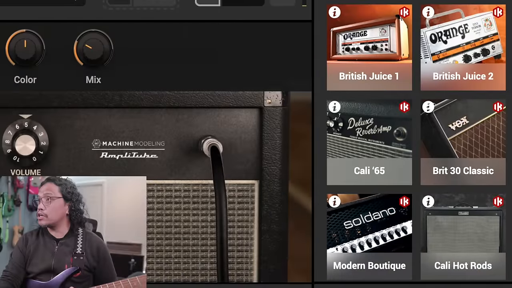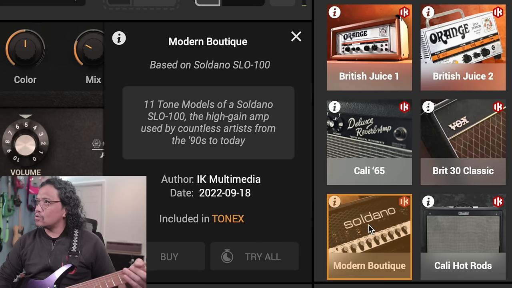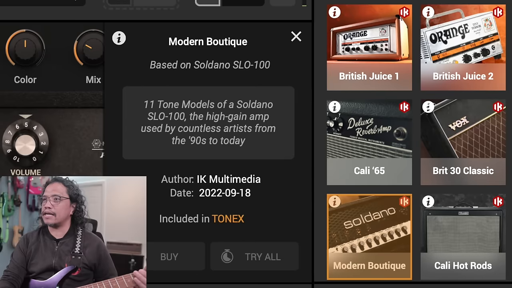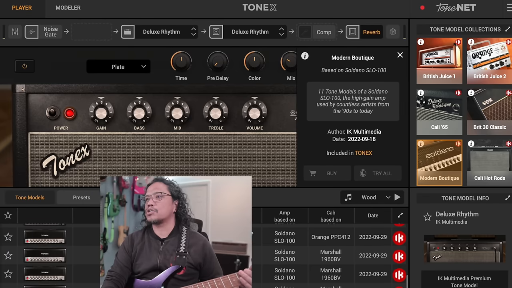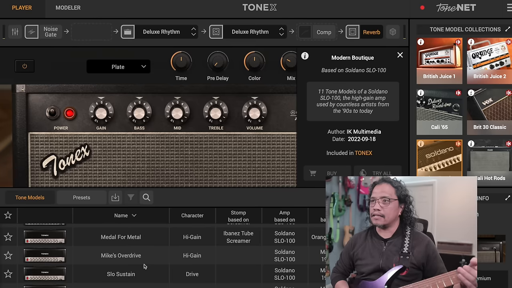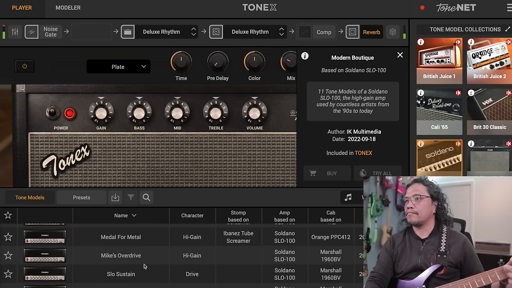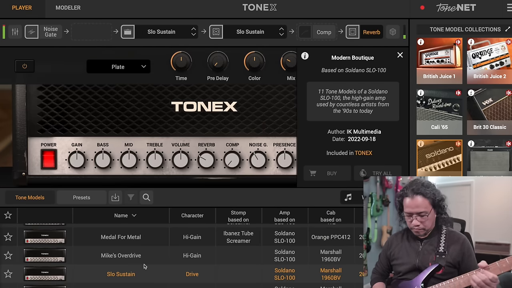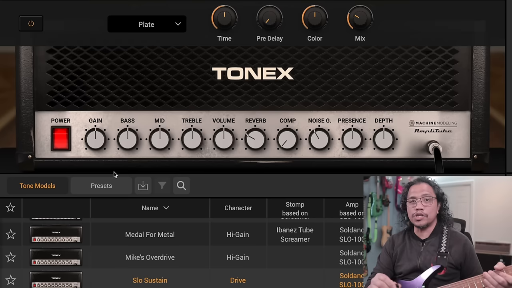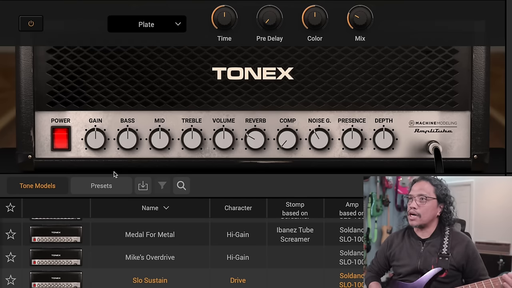Now, the right part of the window contains all the available tone model collections, grouped according to category. So let's see, I have a Soldano, based on a Soldano SLO-100. And when you click on that, the presets area will show just the Soldano style presets. Of course, with the main window, you can tweak to your heart's content using the virtual knobs.